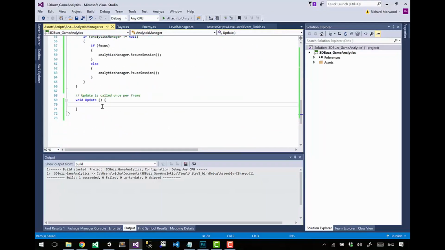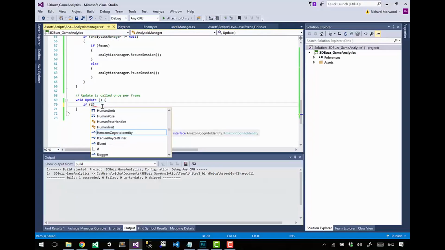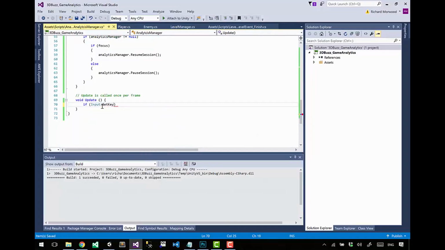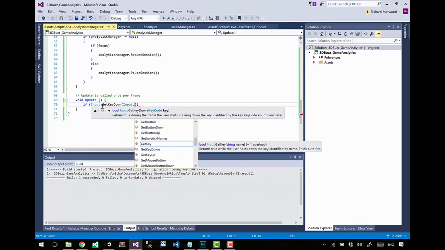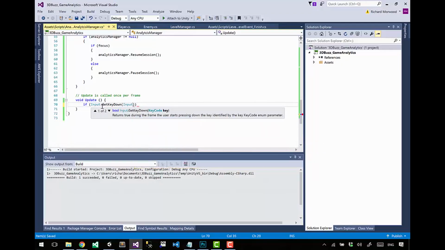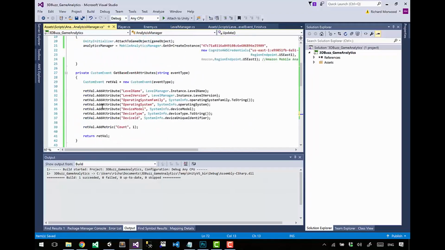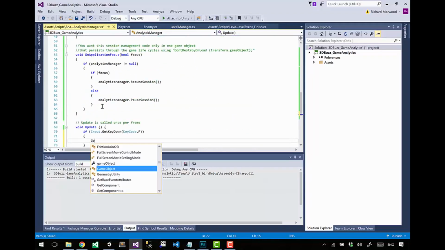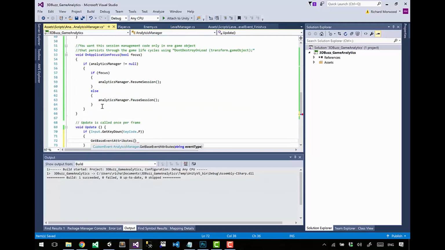There it is. If input dot get key down, input dot pick a letter, Nick, any letter. P. Input dot, hang on, keycode dot P. If you press the P button, then we will do a, what was the method name? Get base analytics. Get base event attributes. This one we'll call it Nick's event.